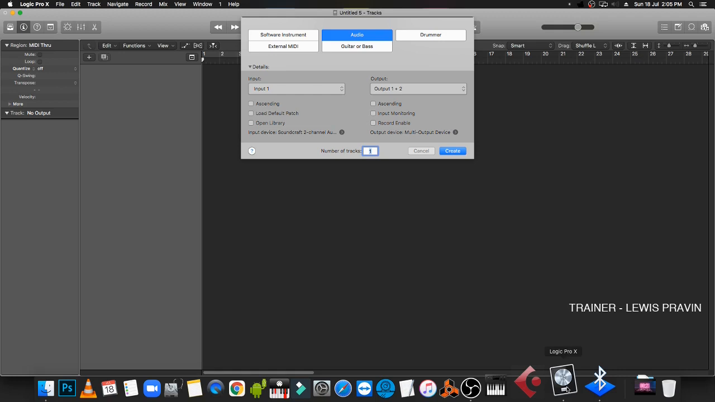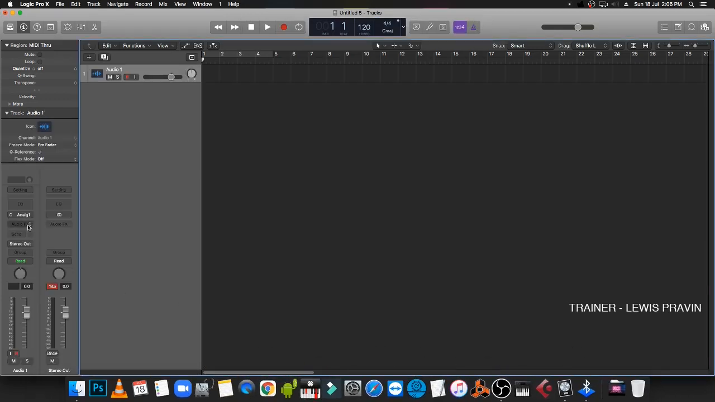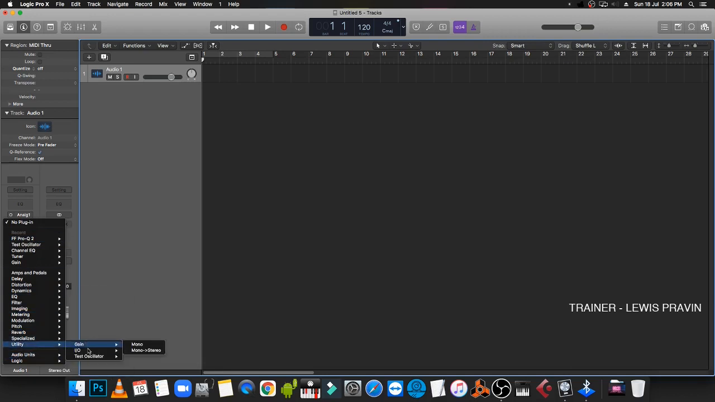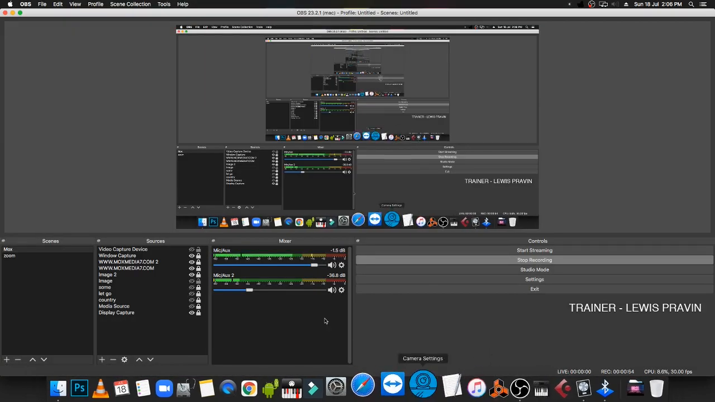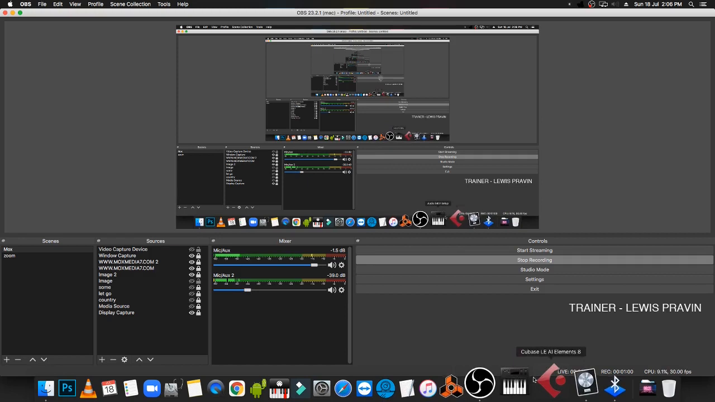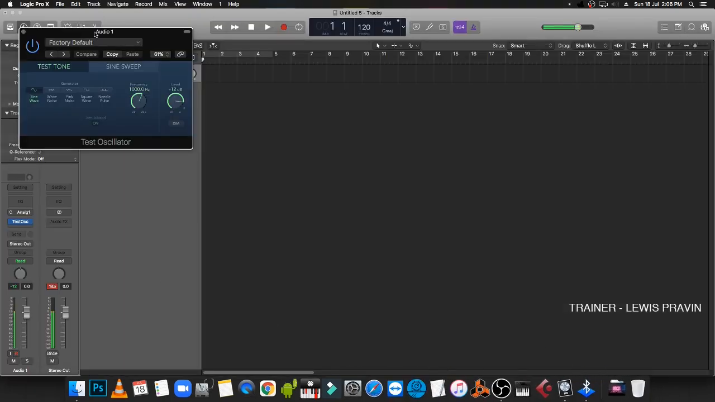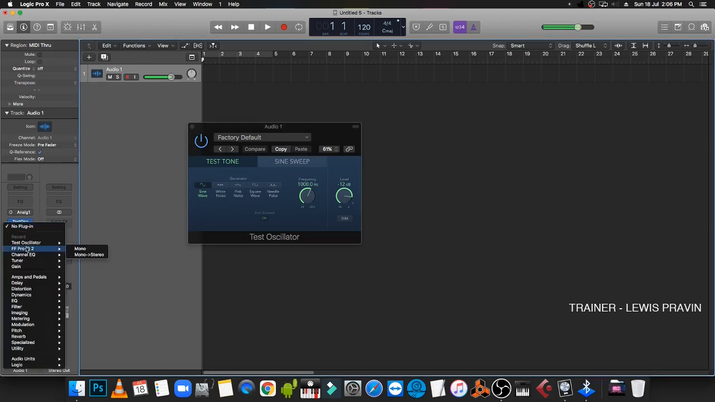So let me just create a new audio track and put a test generator. Let me reduce the levels within Logic so that it is not annoying to your ears. So we have a test generator which is running a sine wave at 1000 Hz. To check this, we also need to put a filter. I'm going to use a FabFilter Pro-Q 2.